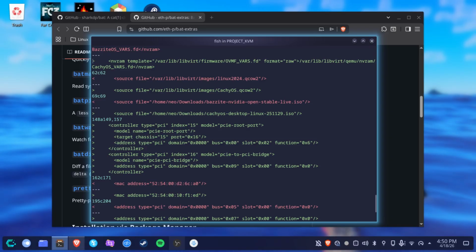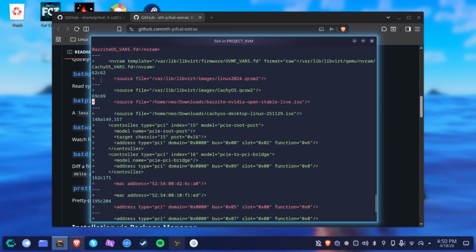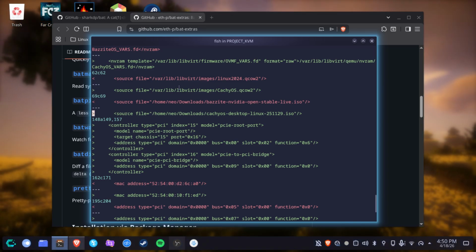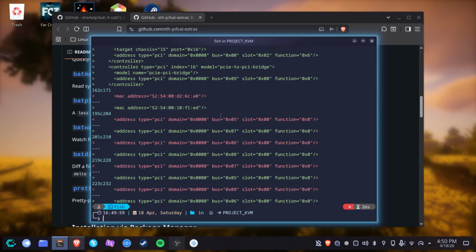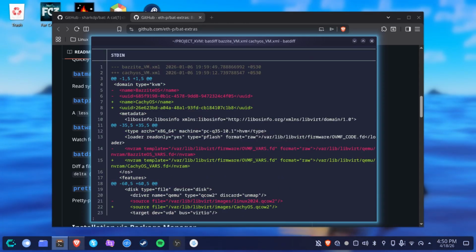And here we go. If you already know, what does this mean? It means that this line has been deleted and this line has been added, which is basically showing the difference between the two files. What if I show you a little bit better way using the bat diff command? Let's just do bat diff and the names of the files. Press enter, and here we go.